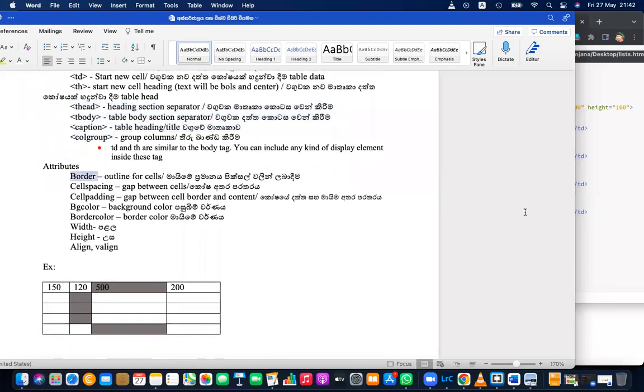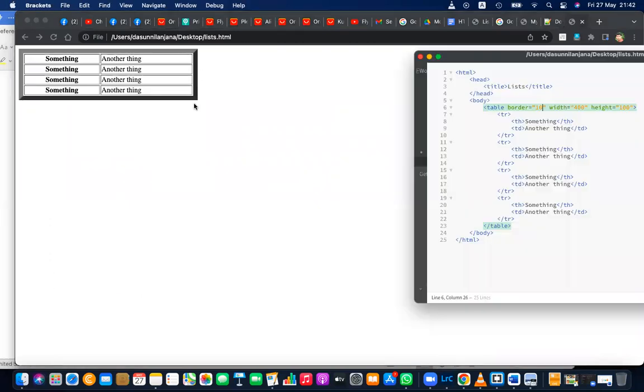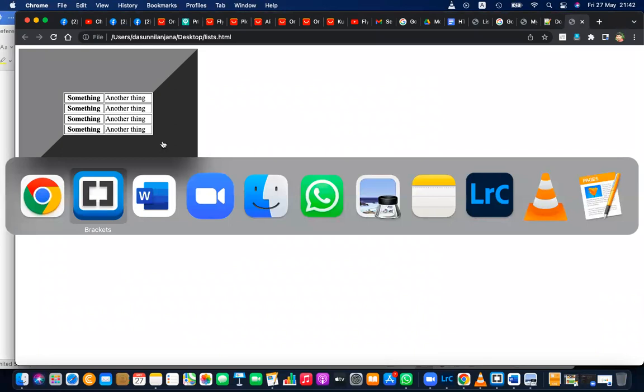Attributes, border. Border is adding an outline. You can see when the border is 10. So let's increase that border. When border is 10, you can see there is a thick outline. Border is 100, very thick outline. So that is the border. Now you can understand what the border is, right?